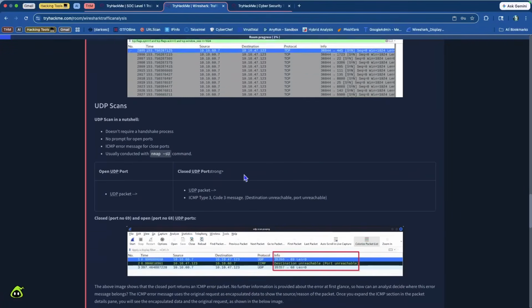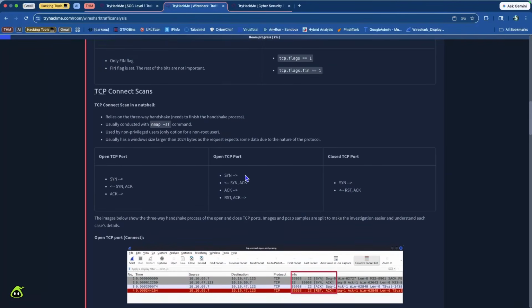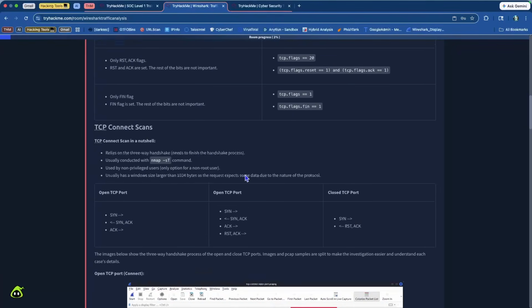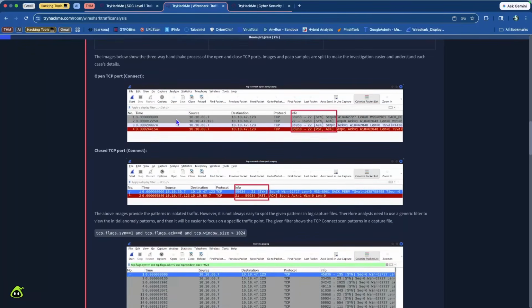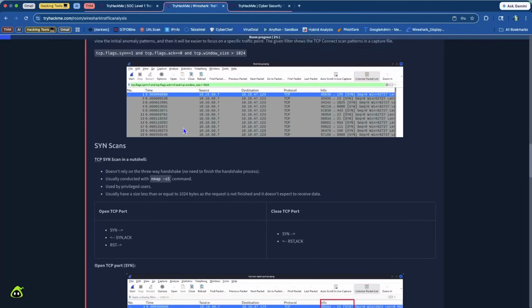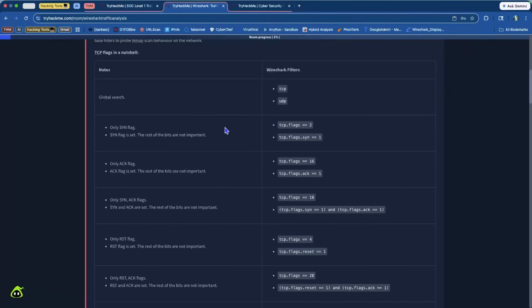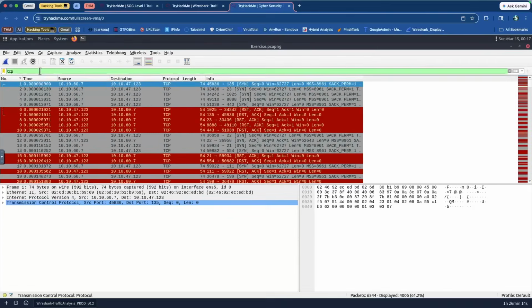So TCP connect scans, if we just go up here, we can determine the type of filter that we can use for it, right? For TCP connect, we are looking for the SYN, SYN acknowledgement, and acknowledgement to be available to us, and we can find them with the various filters. I want to say the easiest way actually would be to just search for TCP in the filter up here and press enter.